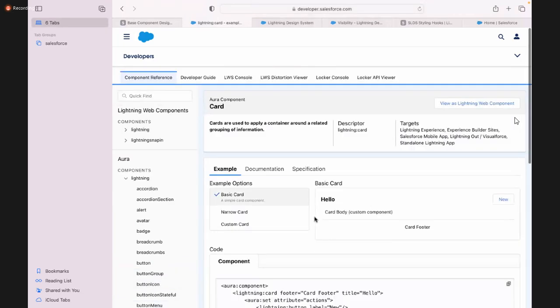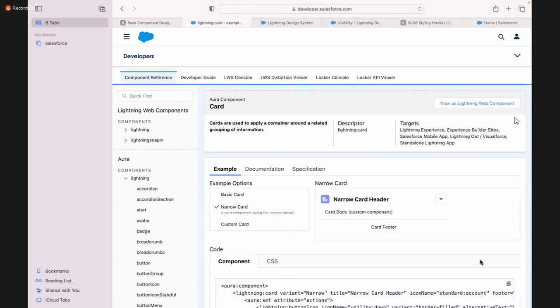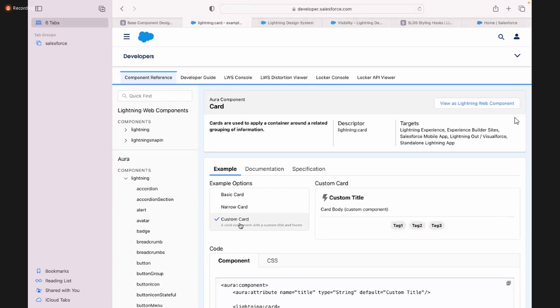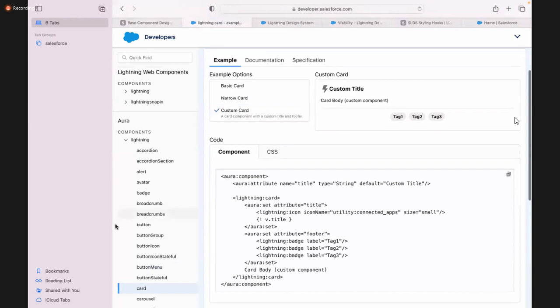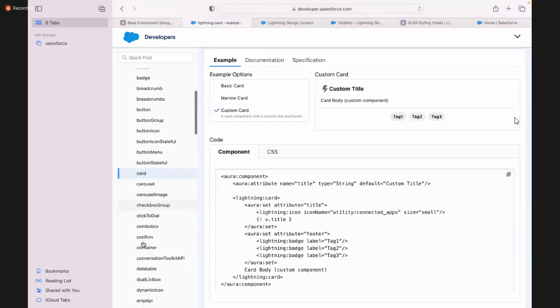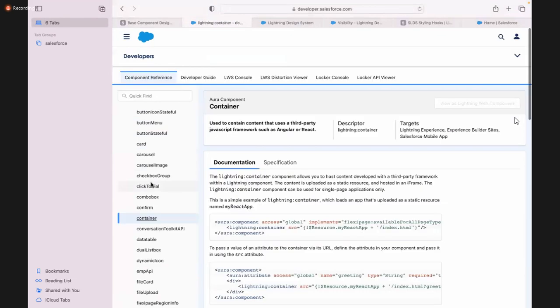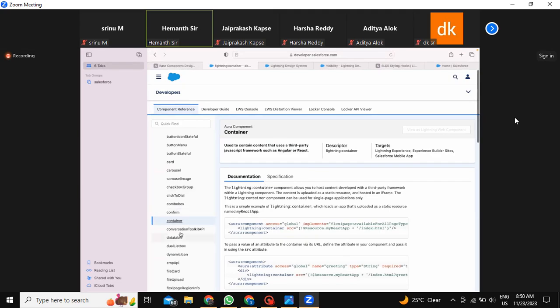Card. So in Lightning card, see here, this is the basic card that we are using. Narrow card means, see this one, this entire card here, we are getting this. Custom card, custom title, body, tag 1, tag 2, tag 3, like this we can use. Okay. Card. Container. See this.